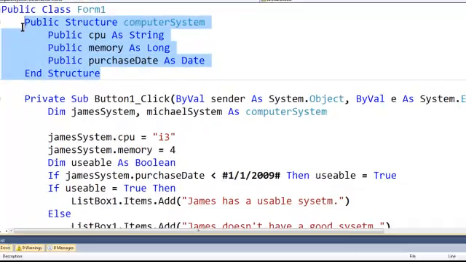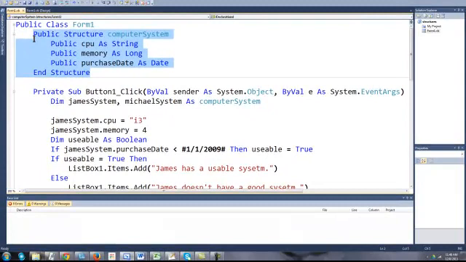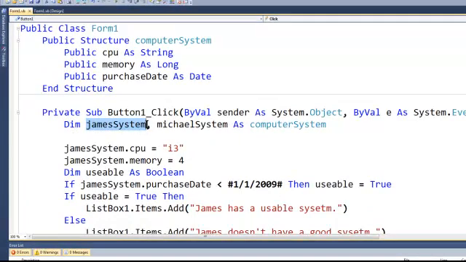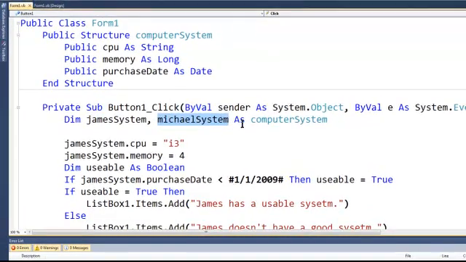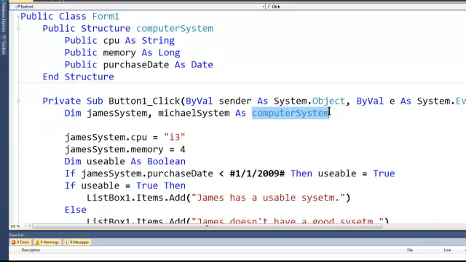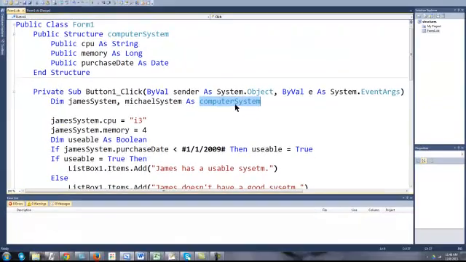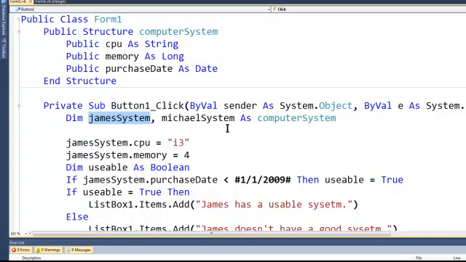So this is the design or the blueprint of the record that is going to be established later. When we get to this, I'm trying to declare now, actually I declared two records, James system and Michael system, as computer system. So this is going to be similar to another data type that we have used or learned about. Computer system is going to be the data type. James system and Michael system are both records. So now I could go ahead and use actual data to be assigned to those three members: the CPU, the memory, and the purchase date are the members of each structure that is going to be inherited directly by every record I create of type computer system.